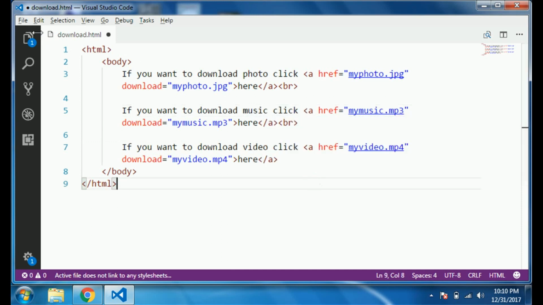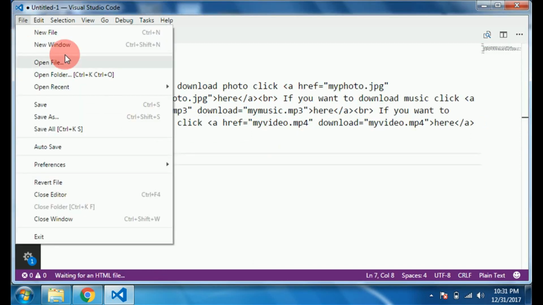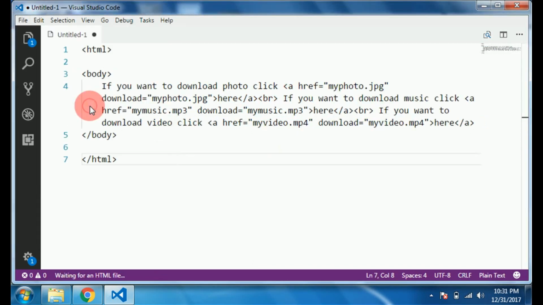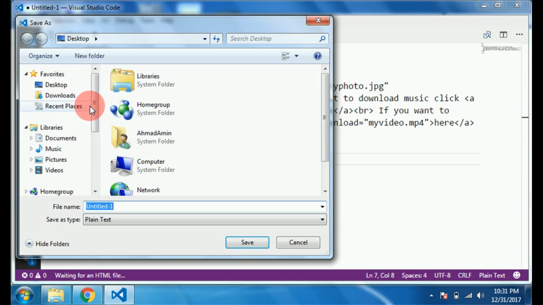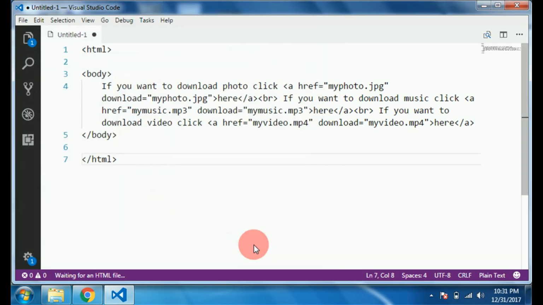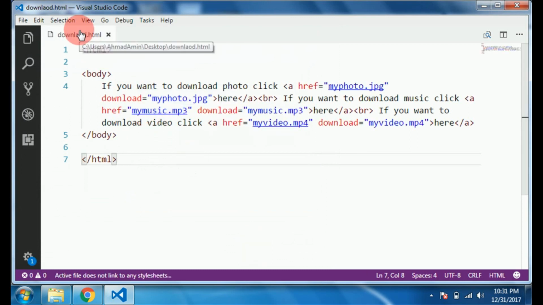Now save the file. Click on save button. Save it to desktop and name the file as download.html. Save. Now open the saved file.